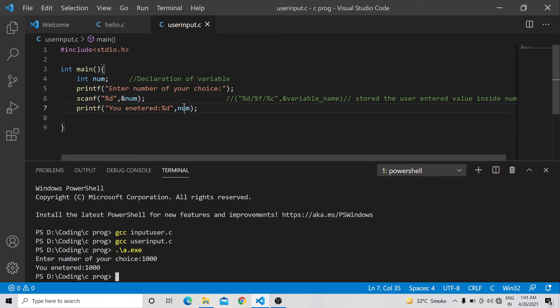Why? This statement tells us that instead of %d, enter the value which is inside this variable. So we know that 1000 is inside this variable, so automatically instead of %d, 1000 was printed. Okay, so what is %d? %d is a format specifier. So this is the syntax of scanf and printf.